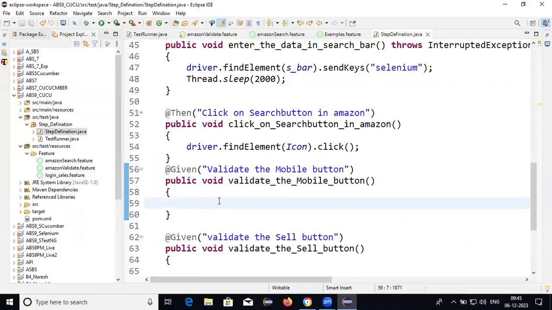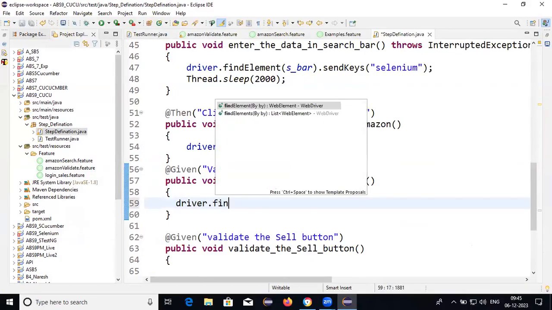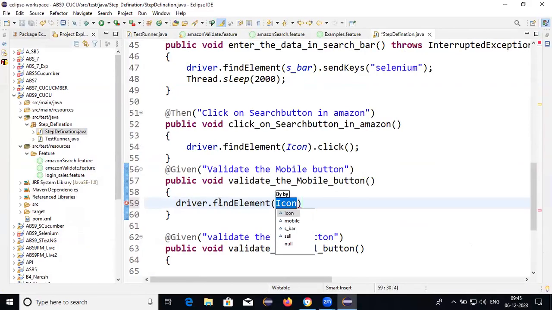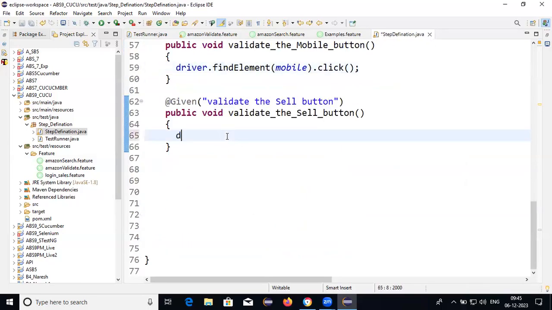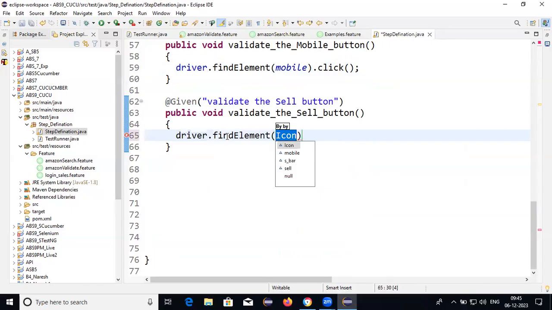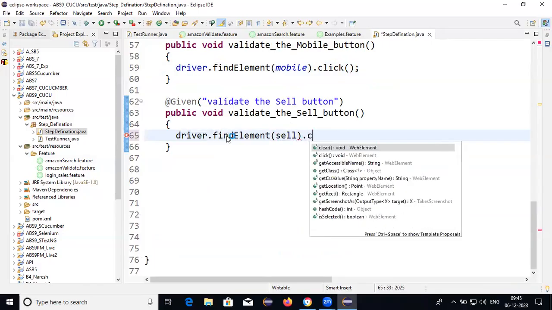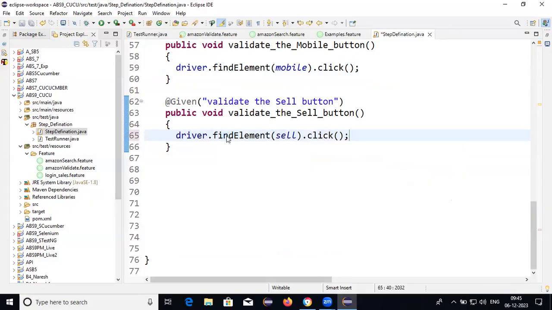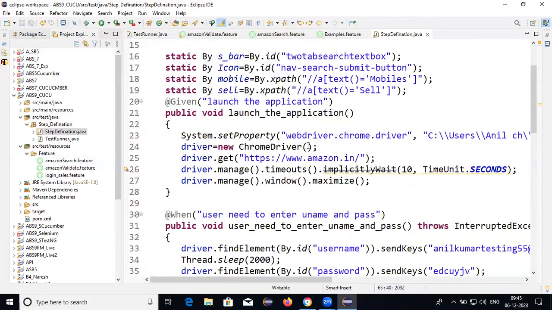Now we need to write driver dot find element. I want to click on the mobile, dot click. Then the cell button: driver dot find element, cell, dot click. See, you guys observe.